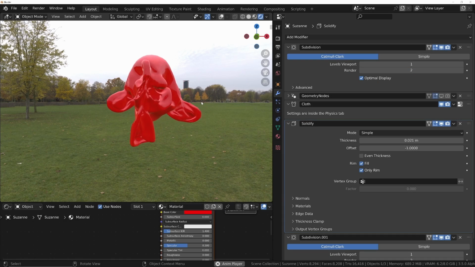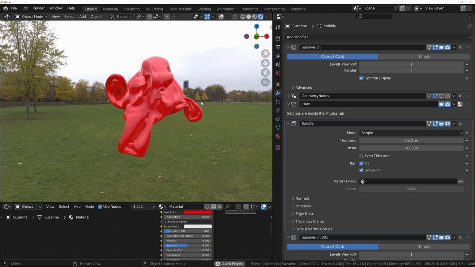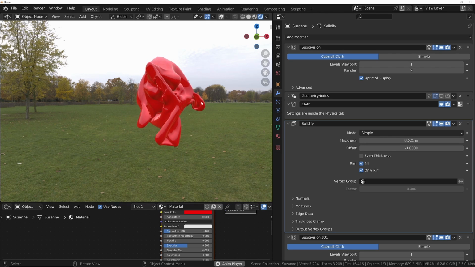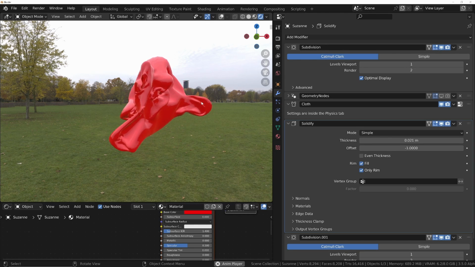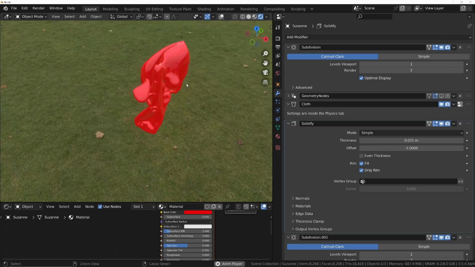Hey guys, a very quick one today. I saw somebody asking online how you can make a flag or something move around in the wind. So I'm going to use Suzanne as an example. We're going to create this animation. It's going to be really straightforward.